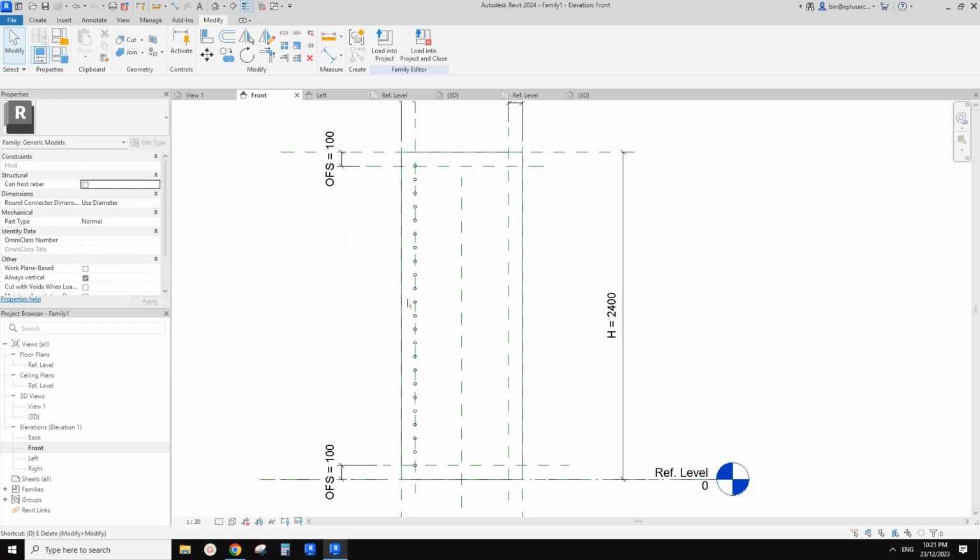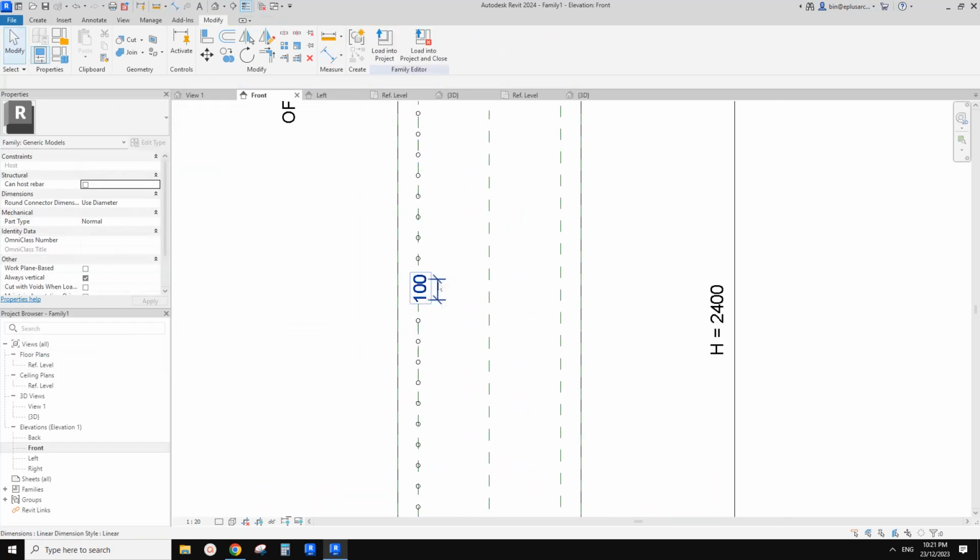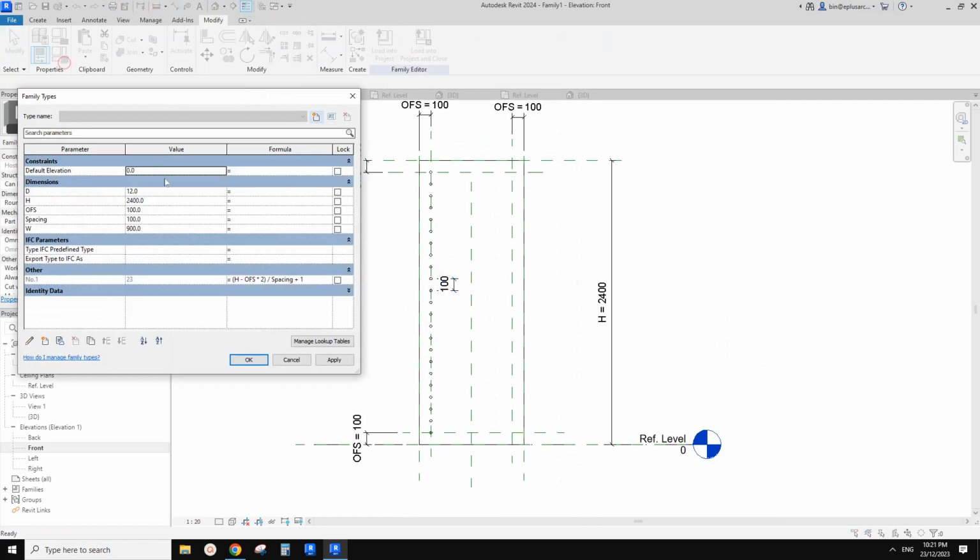So let's have a look. The dimension, and yeah, that's 100. So let's have a test. If we change the spacing to 150 and see what happens. Yeah, I think that's fine. 147, which means 150 is probably the maximum. So yeah, I think that will be fine.